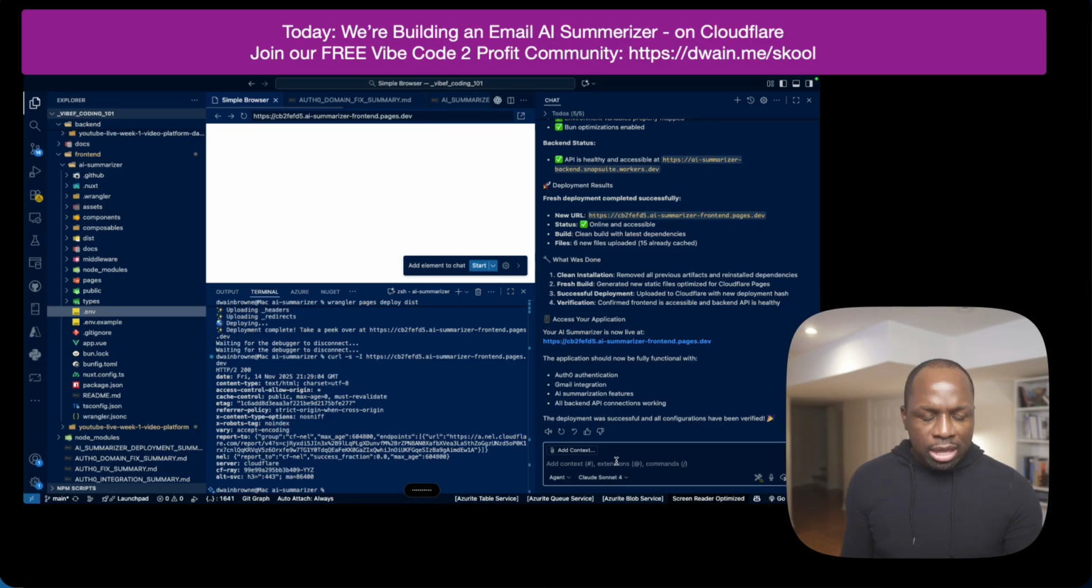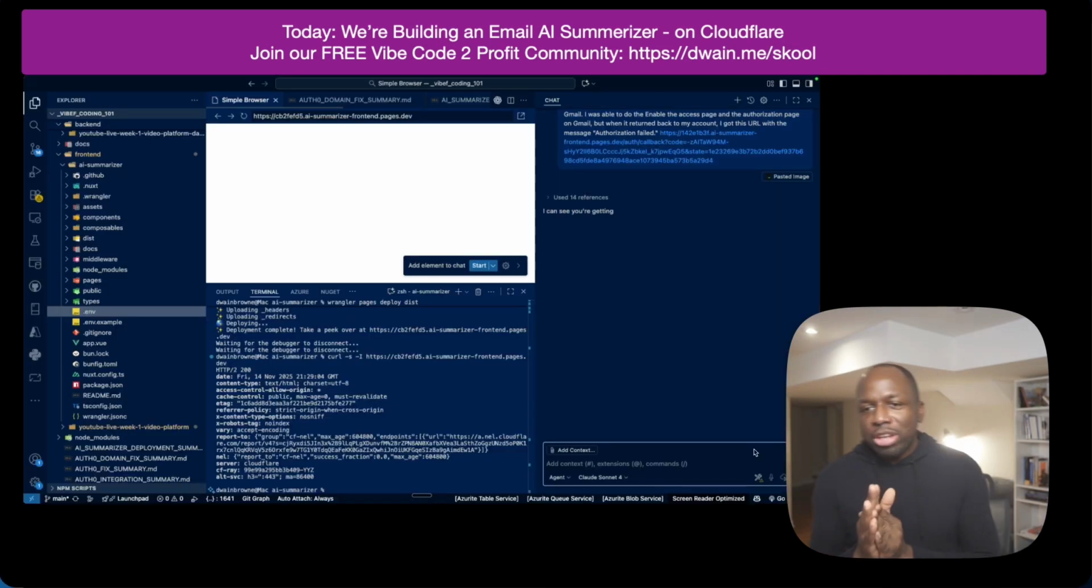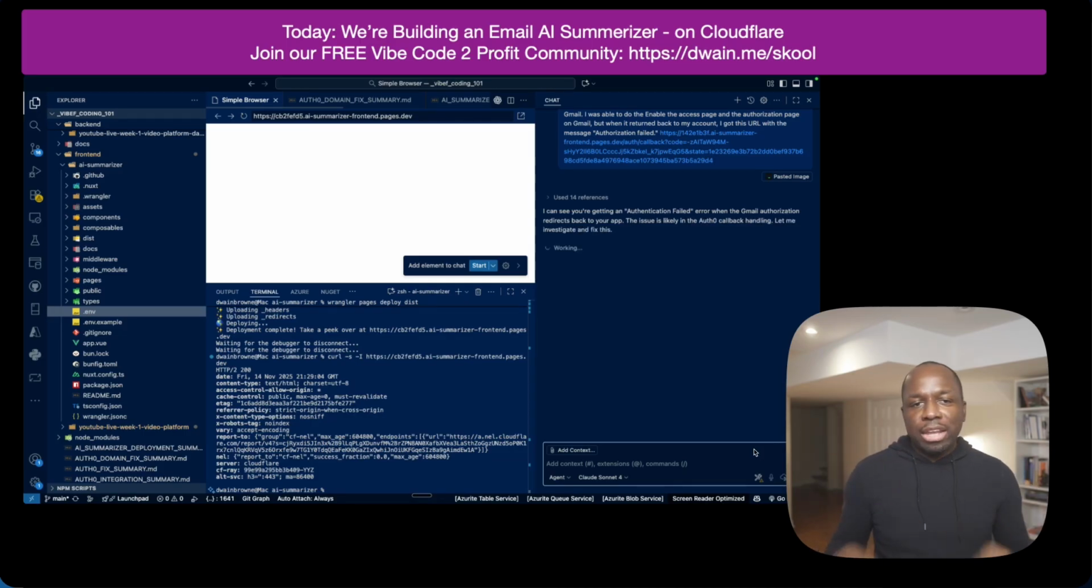I was able to enable the access page, the authorization page on Gmail. But then when it returned back to my account, I got this URL with the message authorization failed. That's interesting. I'm curious as to why that would be the case. Either way, that's progress because we've now done the full dance pretty much.